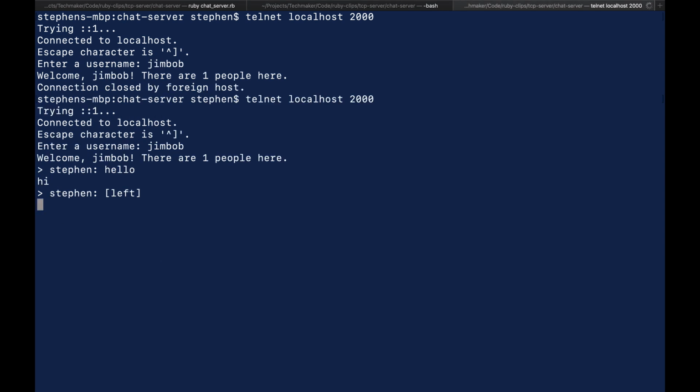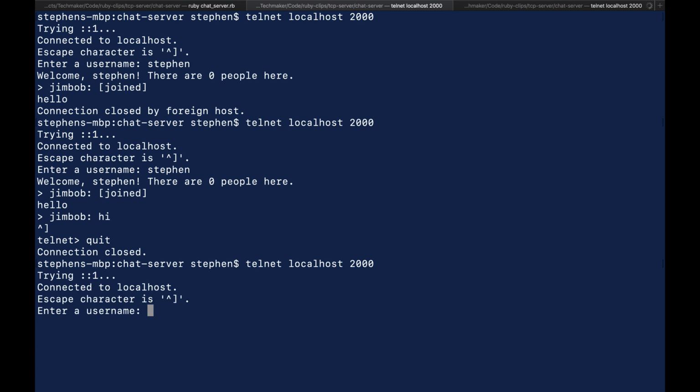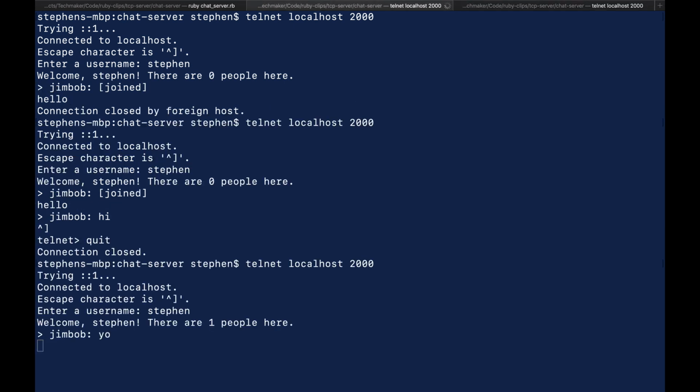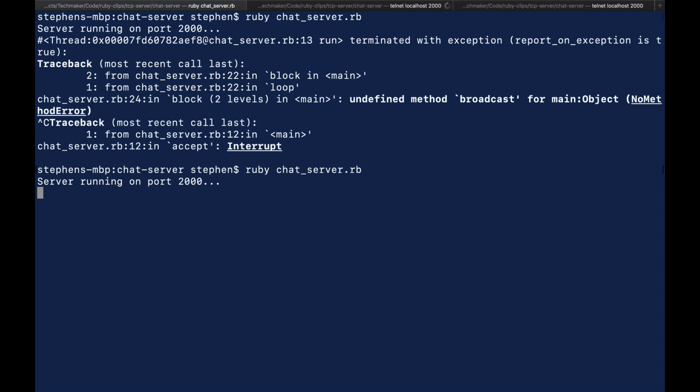So let's check what the other one says. So it says Steven left. So that's cool. If I run Telnet again and put Steven again, now Steven has joined over here. And it's still working. So this is great.